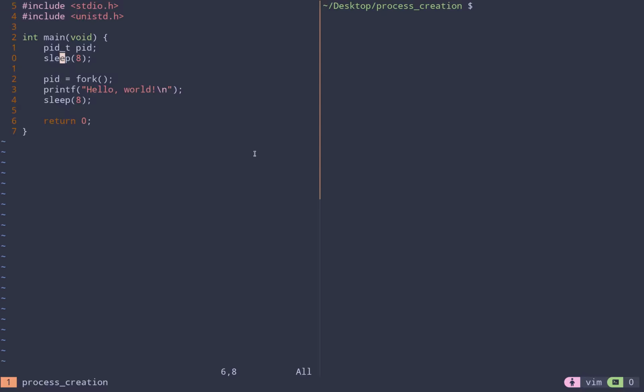So here we're calling sleep, waiting for 8 seconds. Then we're calling fork, storing the result in this pid variable. And then we're calling printf with hello world and sleeping for 8 more seconds. So really we're going to see the same thing as we saw before, but with some delays before and after the call to printf. So let's try running this first.